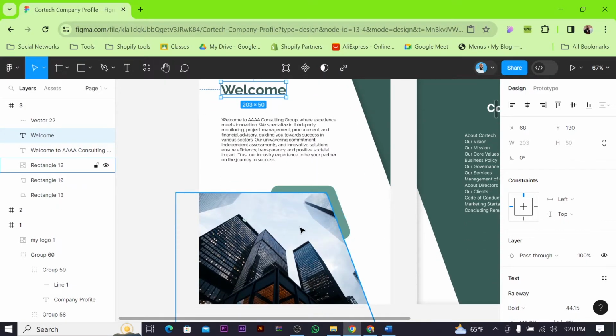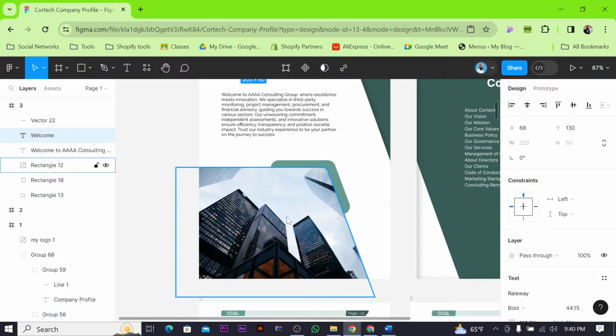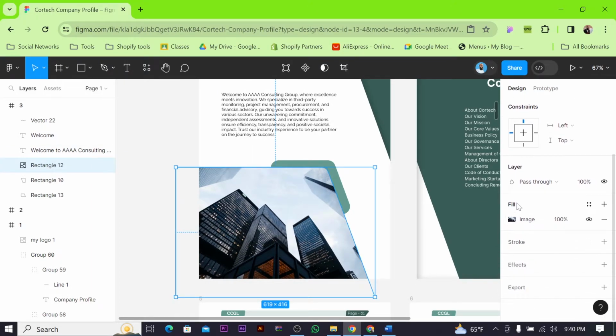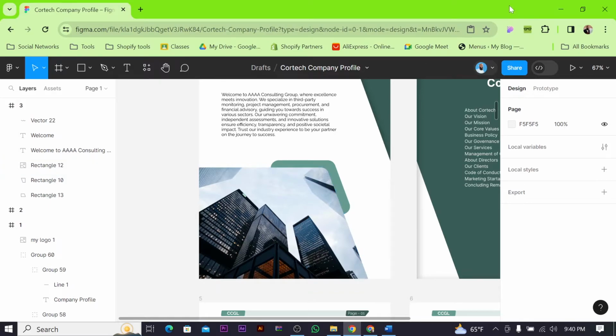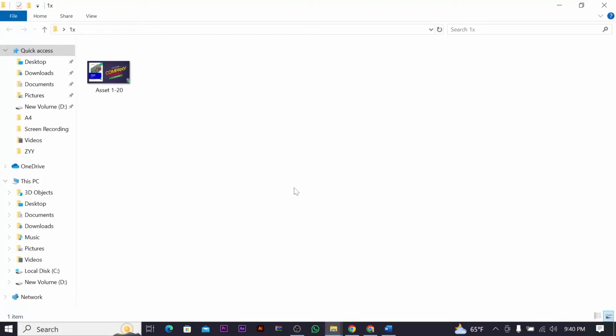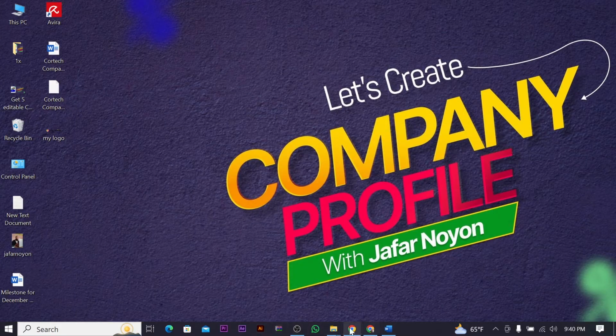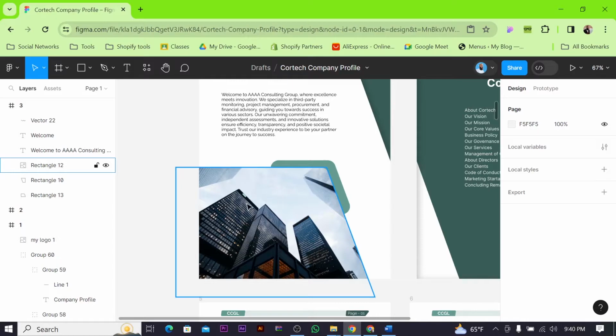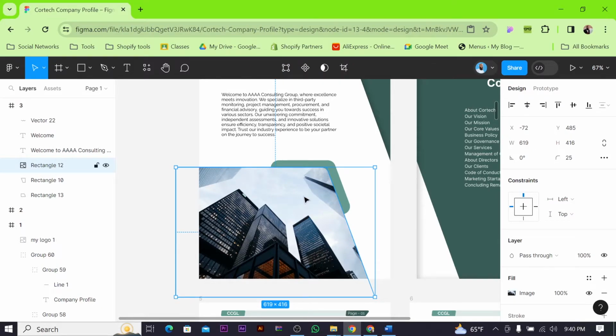If you want to change this image, this is another tricky one. Just click here and you can see that in the fill is the image here, and I'm going to show you the easiest way. Okay, just go to your desktop and select an image. Suppose I'm selecting this one, select it and copy it. Control C, copy, and come here, select this one, click it and Control V.